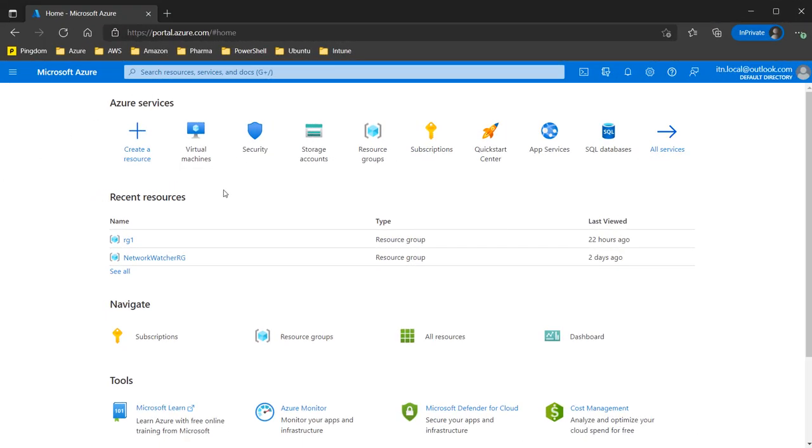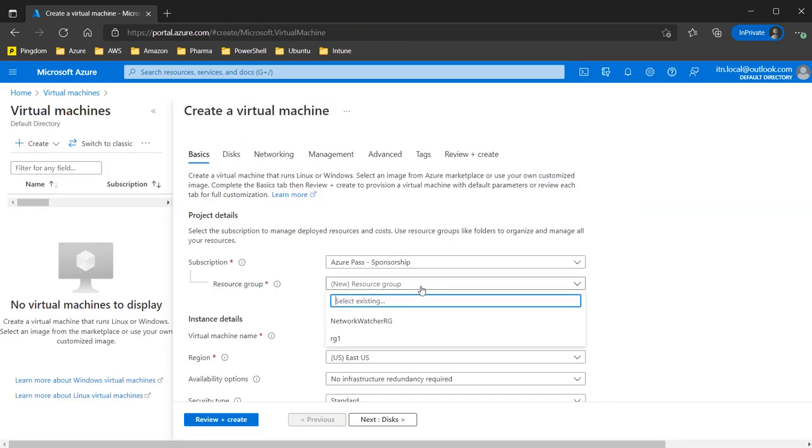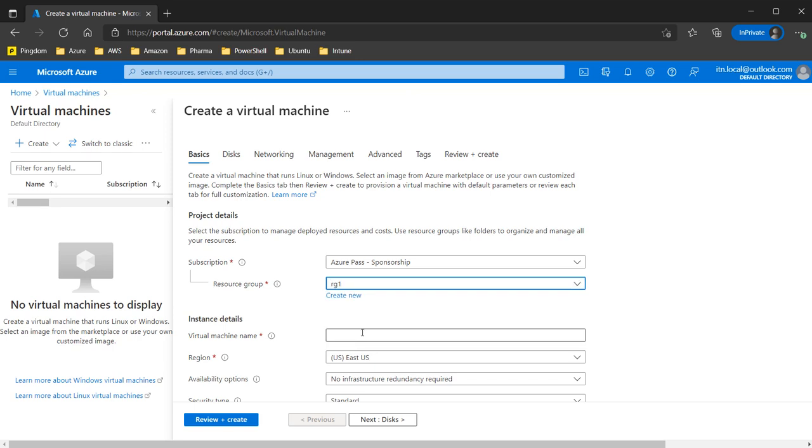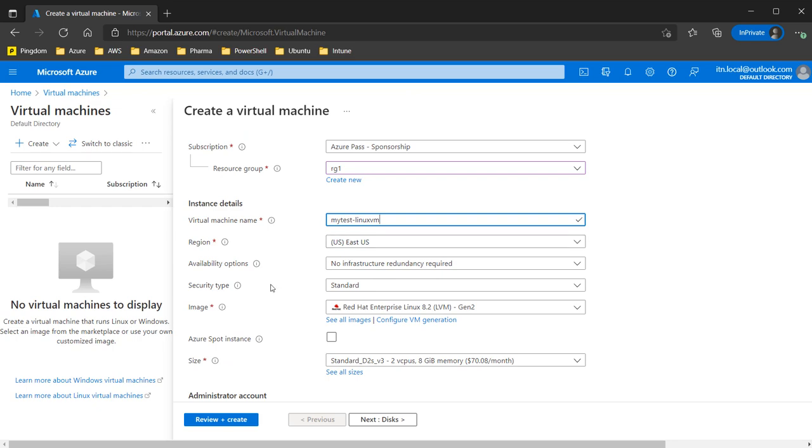Here in Azure services, click on Virtual machines, then click on Create and click on Virtual machine. Here in resource group, click on the drop down menu and choose your resource group. In virtual machine name, give any meaningful name. In region, you can choose any region. I am going with the default region.